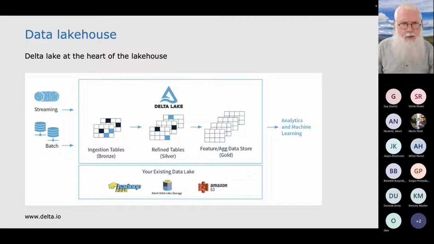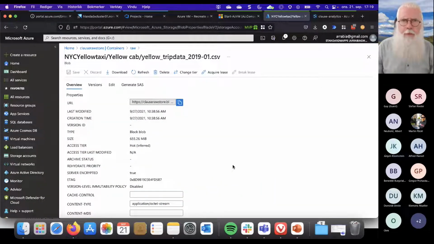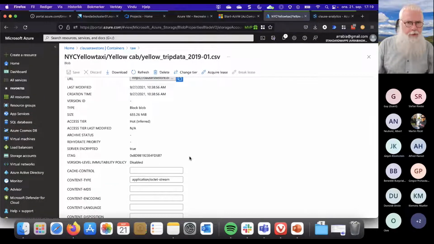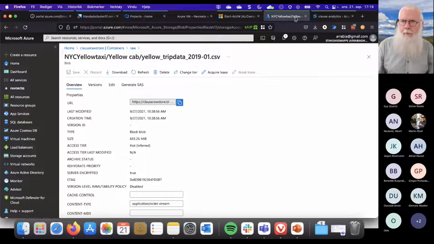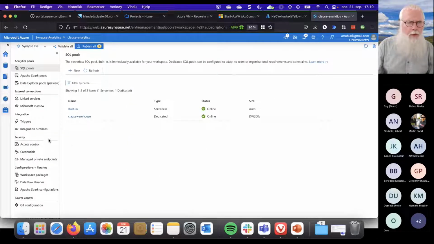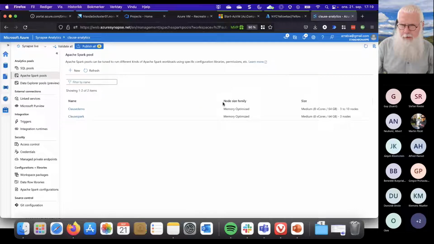If I just skip to a demo, you can see I've taken the very popular open data from New York cabs. I have loaded all the yellow cab data into the files here. Right now, these files are about 655 megabytes each. This is for one month. Okay, I have started my pools. They should be started as well.